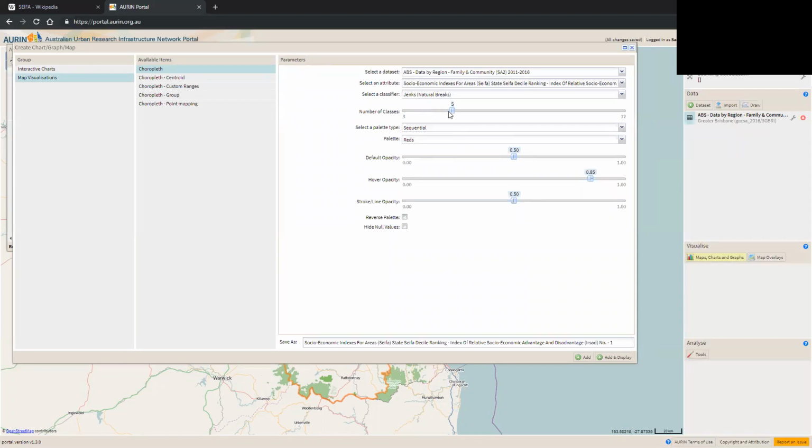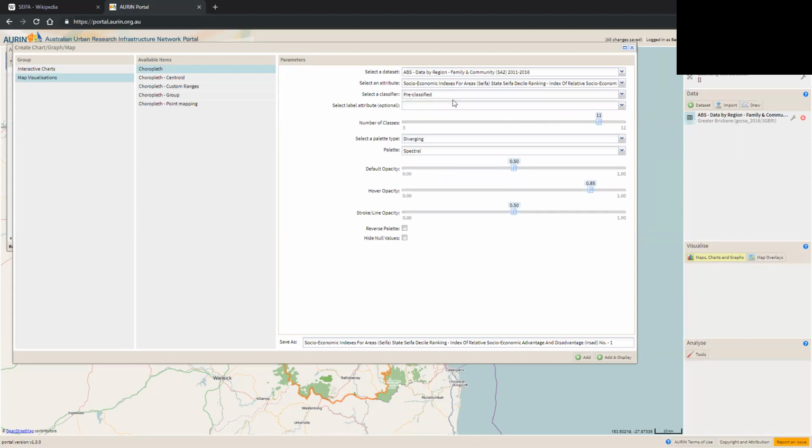You can specify how many categories you want in your map. I actually can use pre-classified because the SEIFA scores are from 1 to 10. I just use the same 1 to 10 values for the mapping. So it shows as 11 because probably some of the values are unavailable. So we have missing values as well, and 1 to 10. Let's click on add and display.